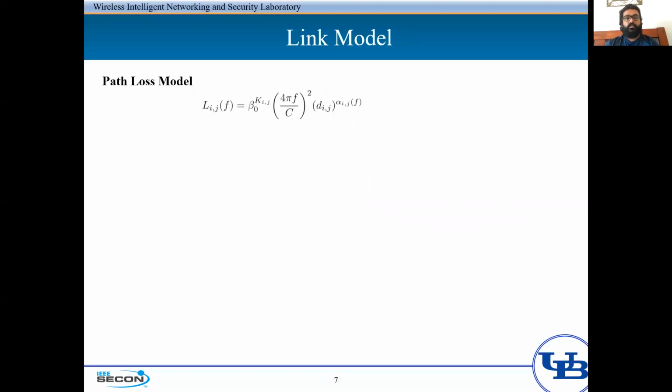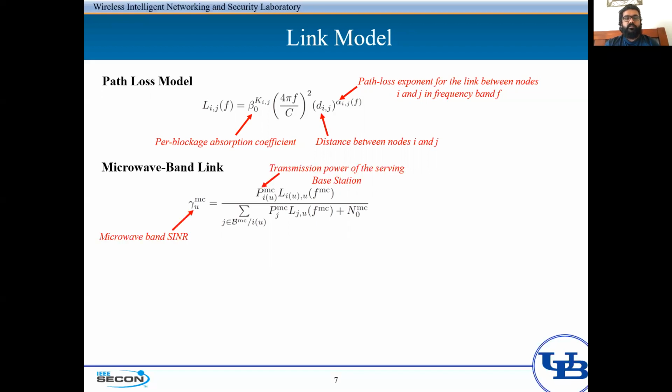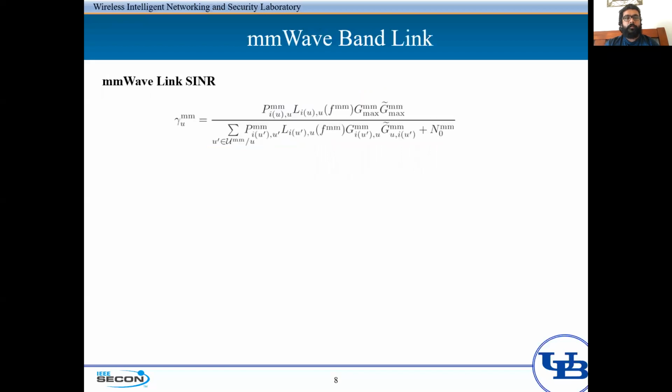Next is the path loss model, where beta is the per-blockage absorption coefficient, d is the distance between node i and node j, and alpha is the path loss exponent for the link between node i and node j in frequency band f. The SINR for a microwave band link can be given as follows, where p is the transmission power of the serving base station, p_j is the transmission power of an interfering base station, and n is the noise power. The achievable rate can be given as follows, where B_mc is the microwave bandwidth.